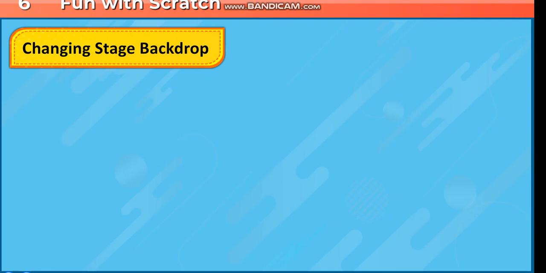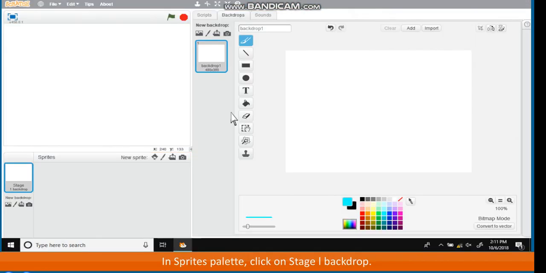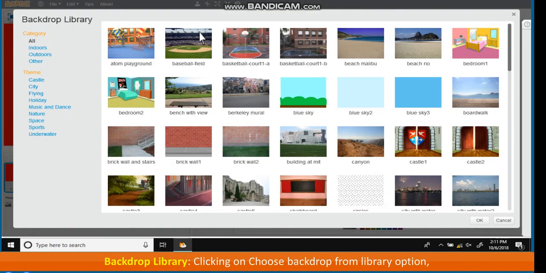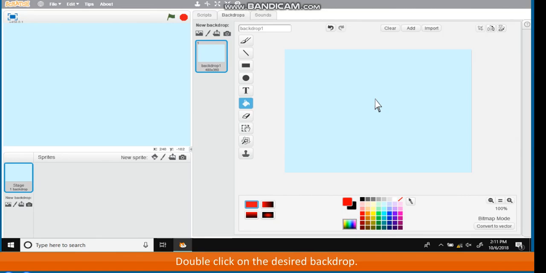Changing stage backdrop. In the Sprites palette, click on Stage 1 Backdrop. Notice that the Backdrops tab has appeared in the Blocks palette. Click on the Backdrops tab. The Stage Backdrop editor opens up. Click on the Fill with Color option from the toolbar. Select the color from the color palette. Click on the stage in the editor. Backdrop library: clicking on the Choose Backdrop from Library option, a backdrop library opens up that lists a collection of backdrops organized in various categories. Double-click on the desired backdrop.